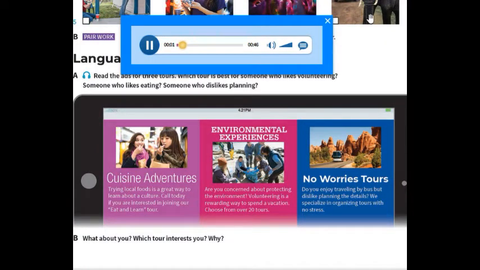Page 114. Exercise 2. Language in context. 3 types of tours. Cuisine adventures. Trying local foods is a great way to learn about a culture. Call today if you are interested in joining our Eat and Learn tour. Environmental experiences. Are you concerned about protecting the environment? Volunteering is a rewarding way to spend a vacation. Choose from over 20 tours. No Worries Tours. Do you enjoy traveling by bus but dislike planning the details? We specialize in organizing tours with no stress.